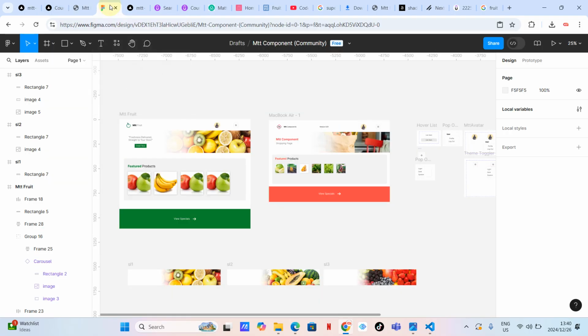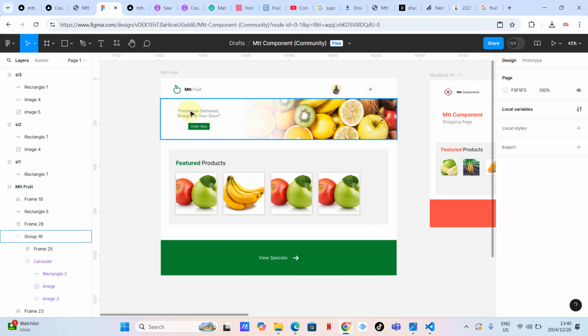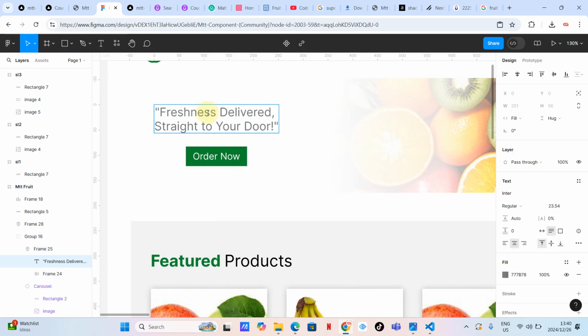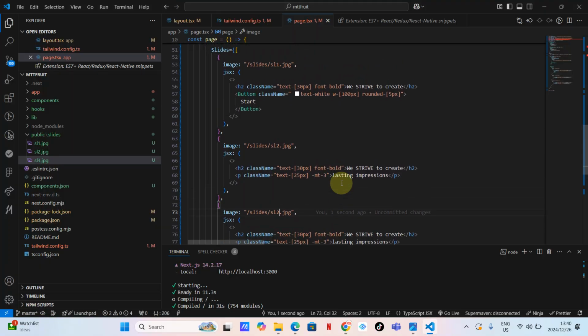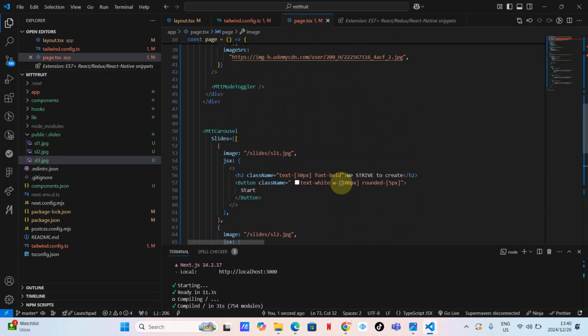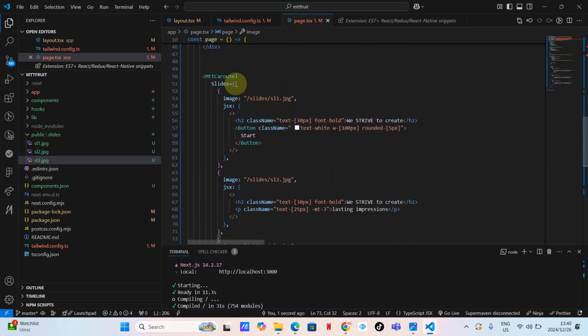Don't I have a file where I can just copy this? Okay, where I can just copy this and go back here on the first slide. Where is the first slide? Okay, this is a Mtt carousel. We've got some slides here.